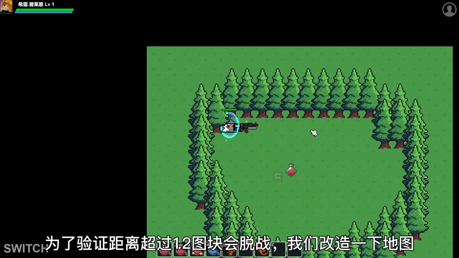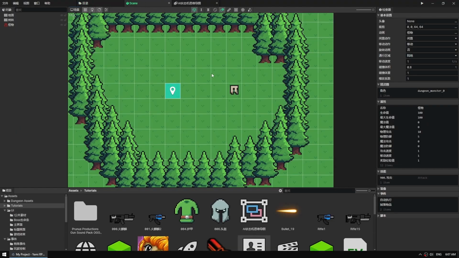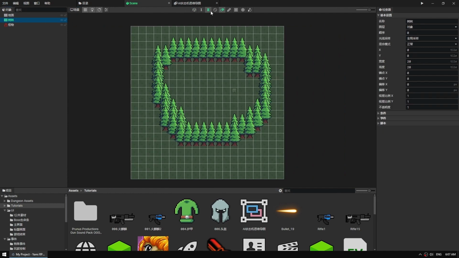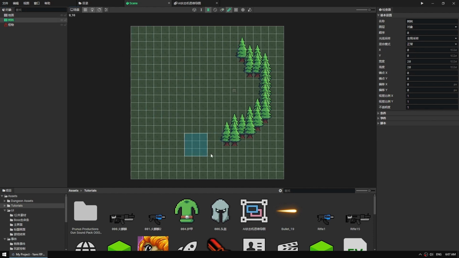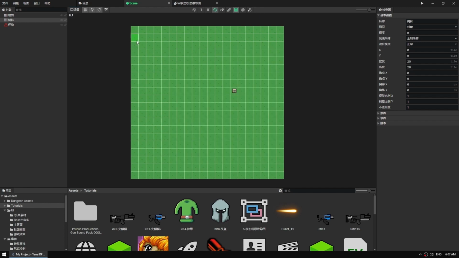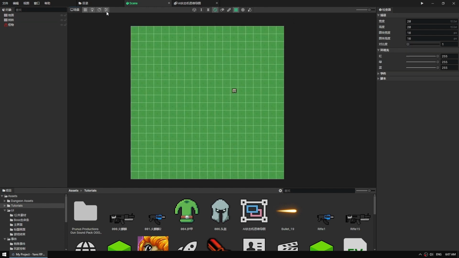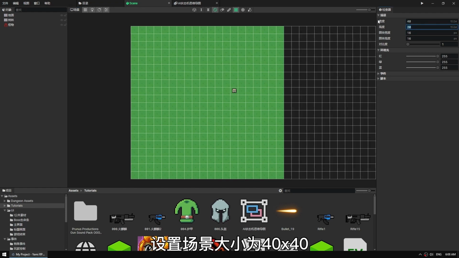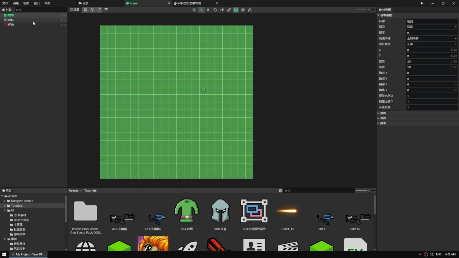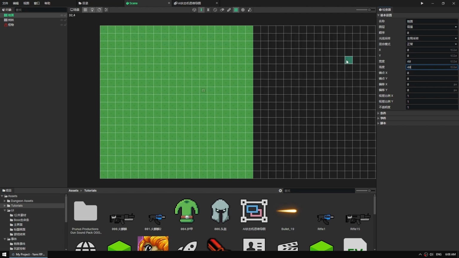In order to verify that a distance exceeding 12 tiles will break off combat, we'll modify the map. Erase all of the trees in the scene. Next, erase all of the impassable tiles. Set the scene size to 40 by 40. Adjust tile map size to match. Fill the area with tiles using the Fill tool.